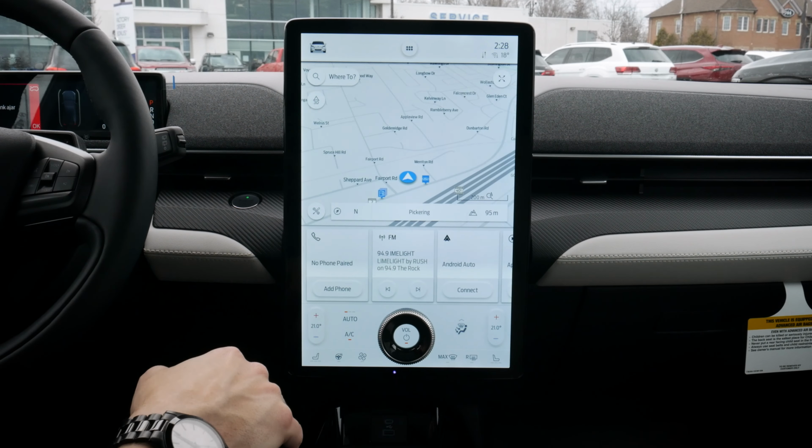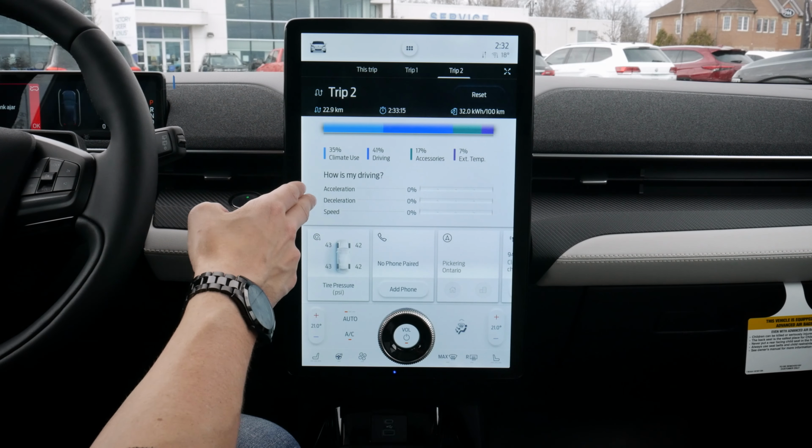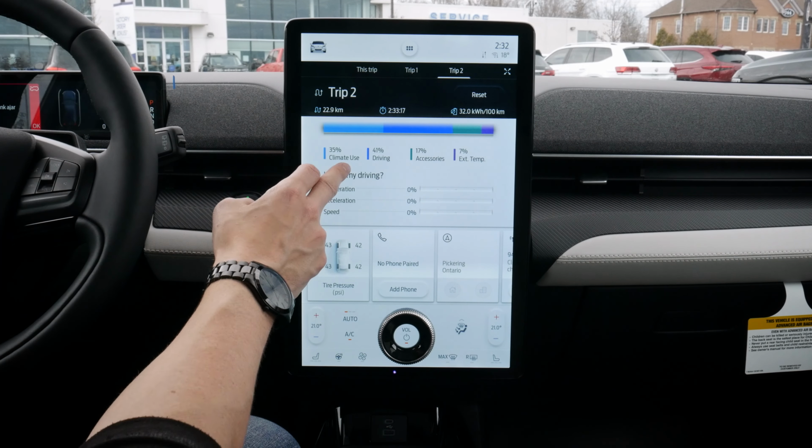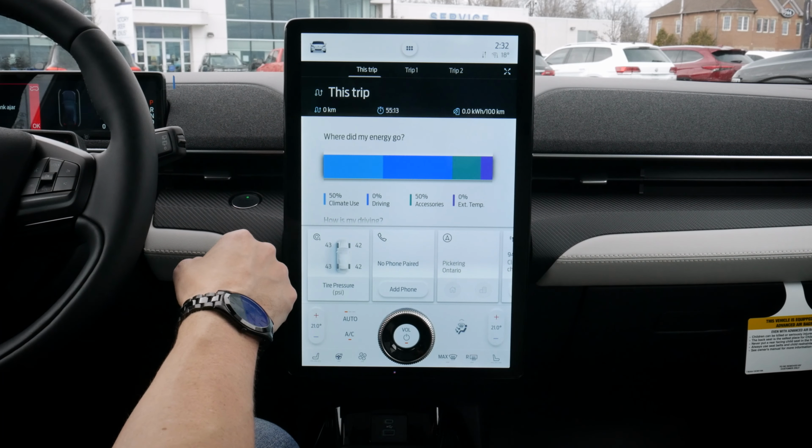How's my driving? So we can see what's going on with driving versus accessories versus our temperature. And then as we go to drive, we can see what energy we're using for each thing, for acceleration, deceleration versus speed. So it is kind of nice. We've got that as an available option.